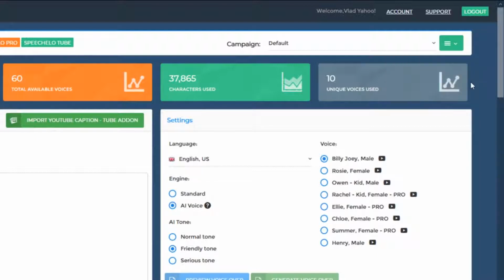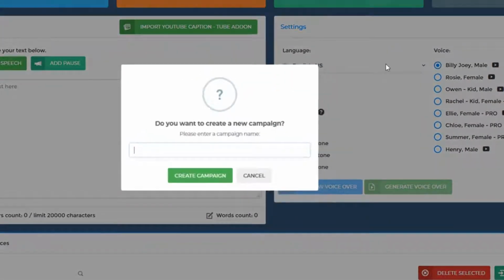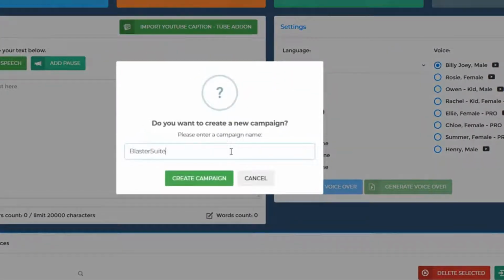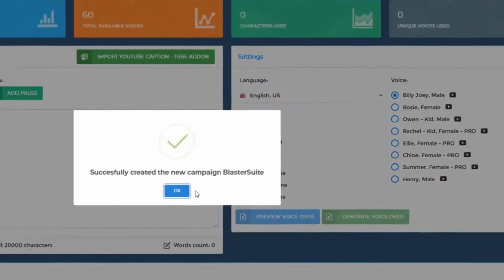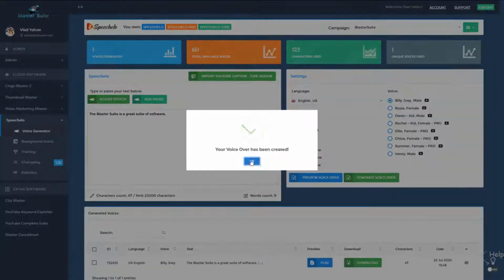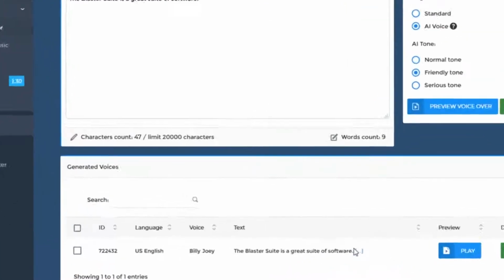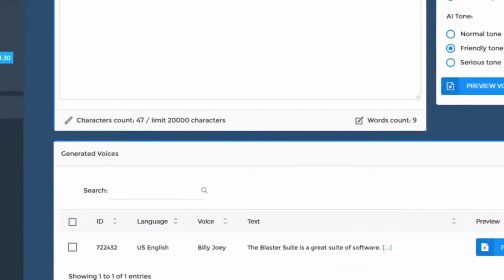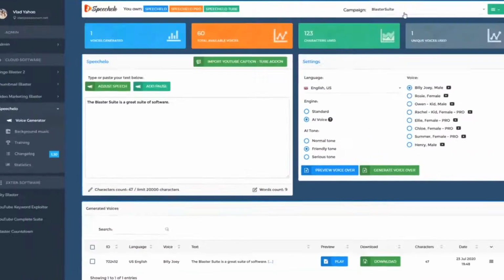For example, let's say you have a new website and you want to record voices for that website. Well, if your website name is Blaster Suite, for example, you can click on New Campaign, you can enter the website name, and all the voices that you will generate from now on will be generated in this campaign. And you generate the VoiceOver. As you can see, the VoiceOver appears right here, and it's available in the campaign Blaster Suite, right?